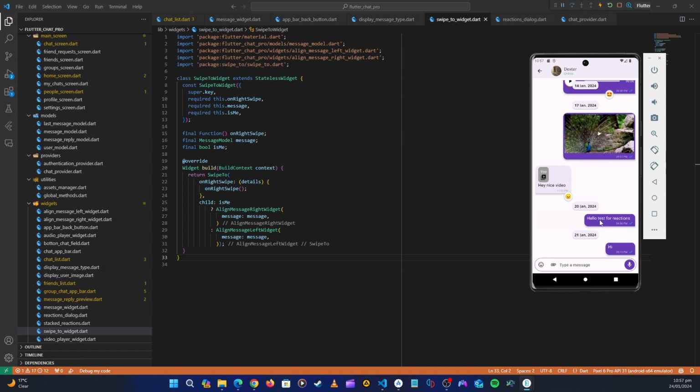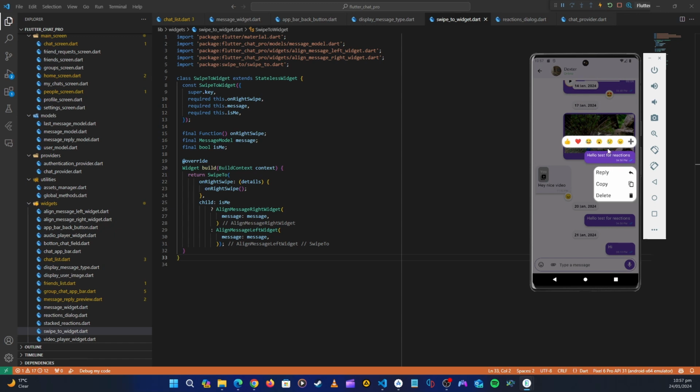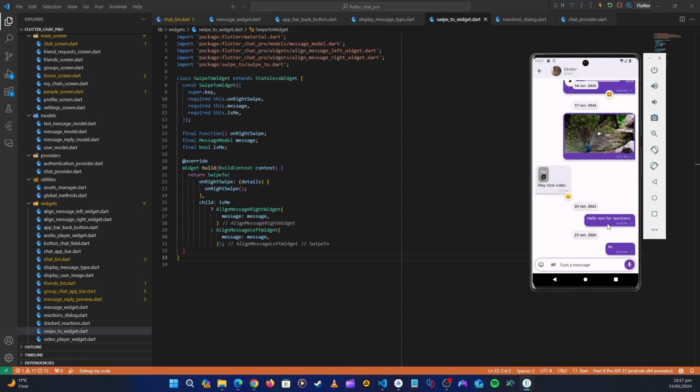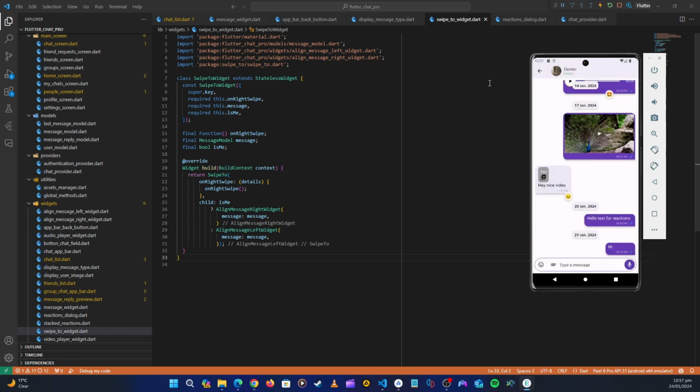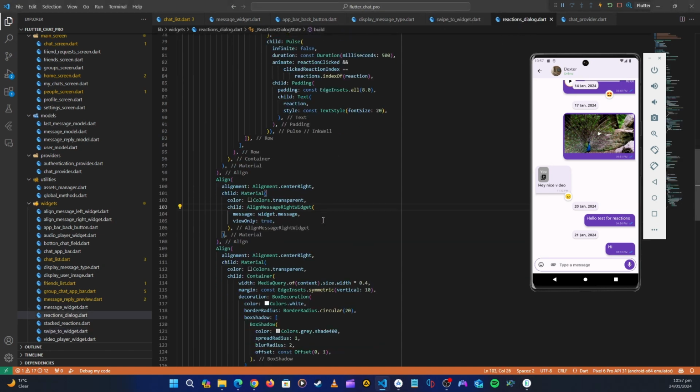Okay, so here when we long press, we are having this. The only animations we have is when we click here. Okay, and when we click any of these, and then also any of that. Then also, if you haven't noticed, I've changed this widget. You can see that I'm showing exactly this widget which is here. All right, so this widget, it's in the reactions dialog here on the alignment widget.